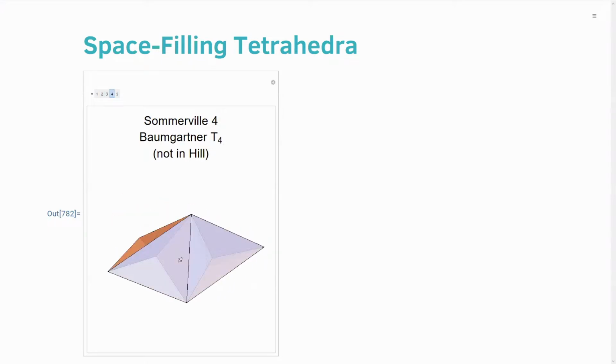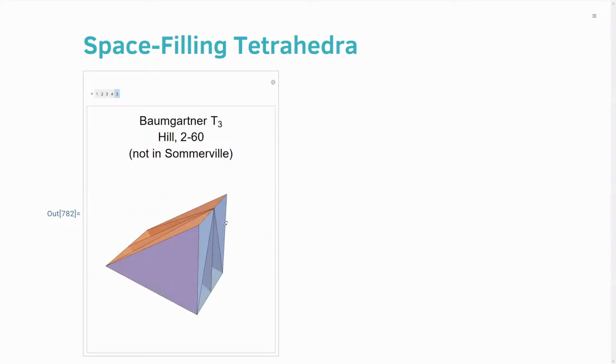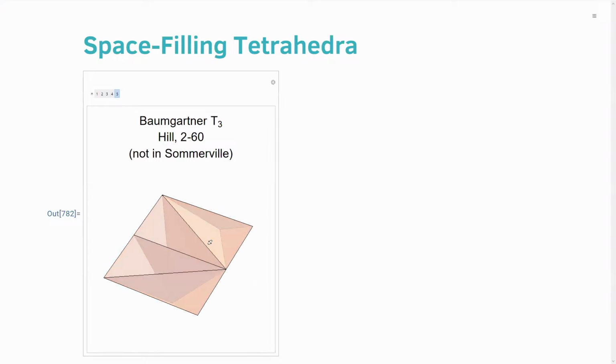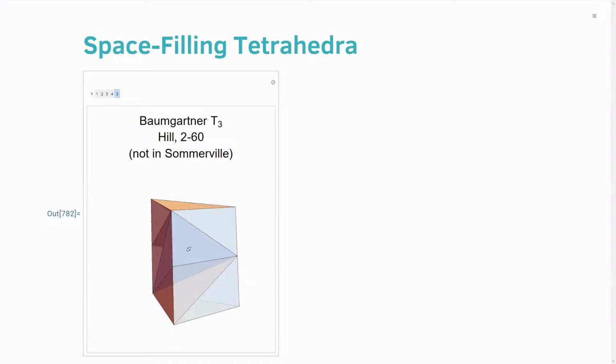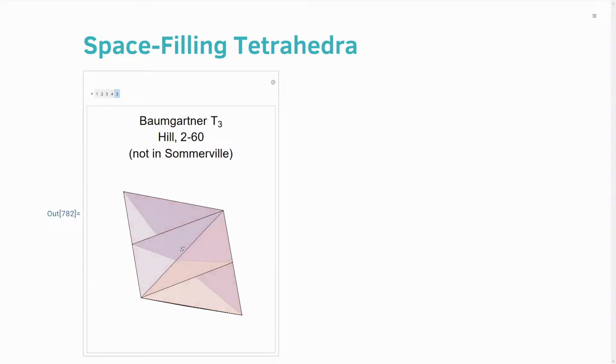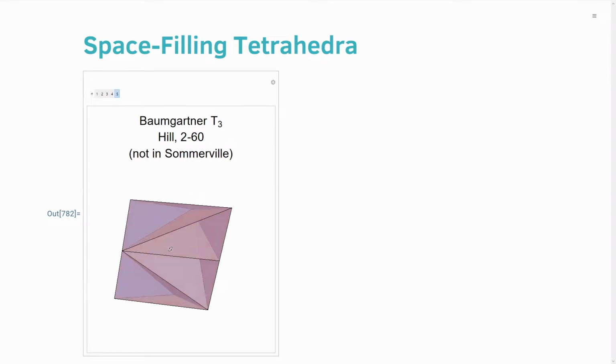So these are another way of doing it. And this is the strangest one, a skew prism divides into 6 tetrahedra.